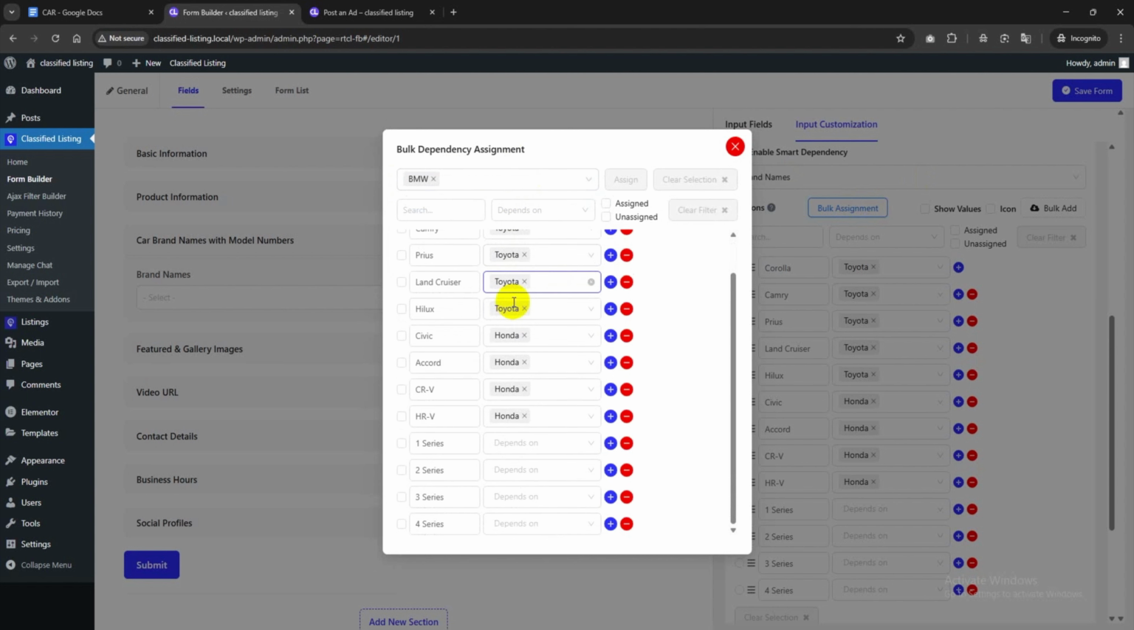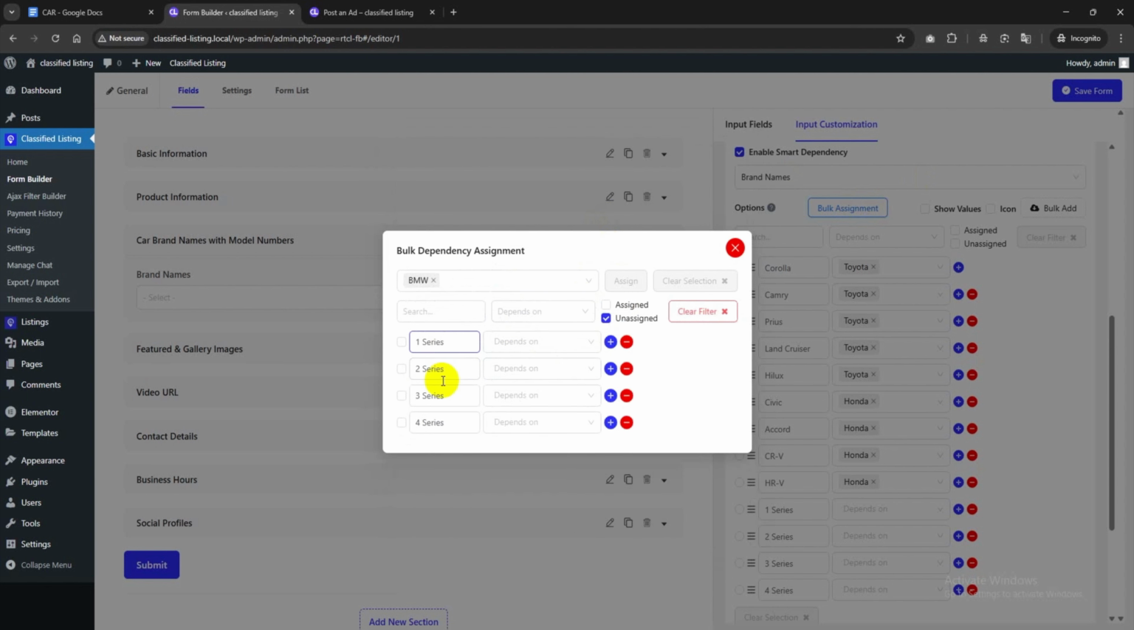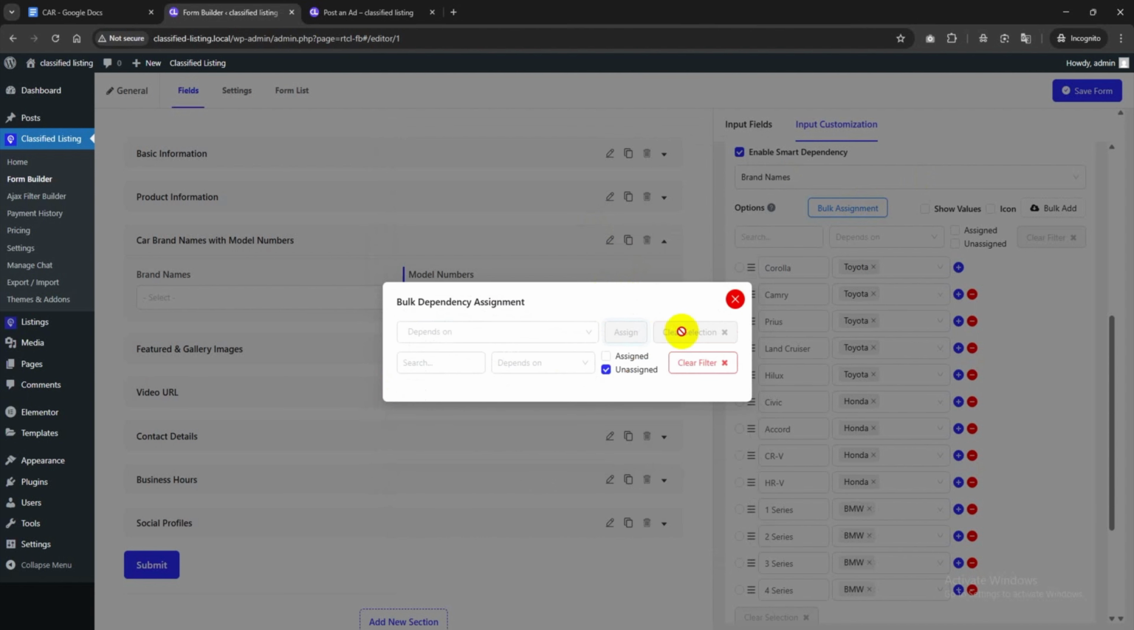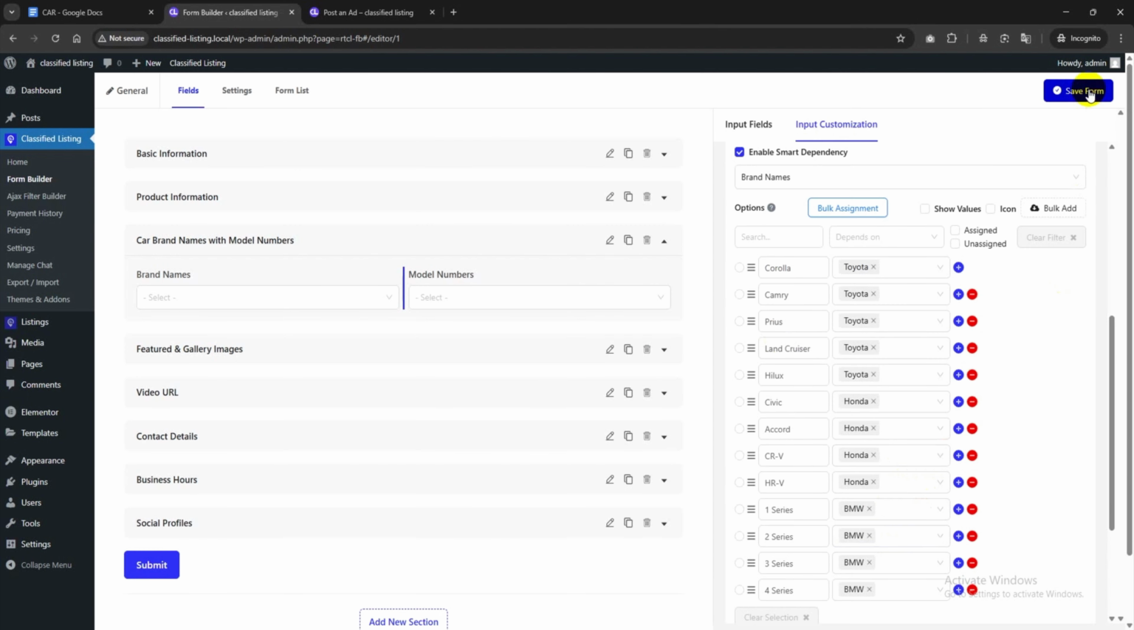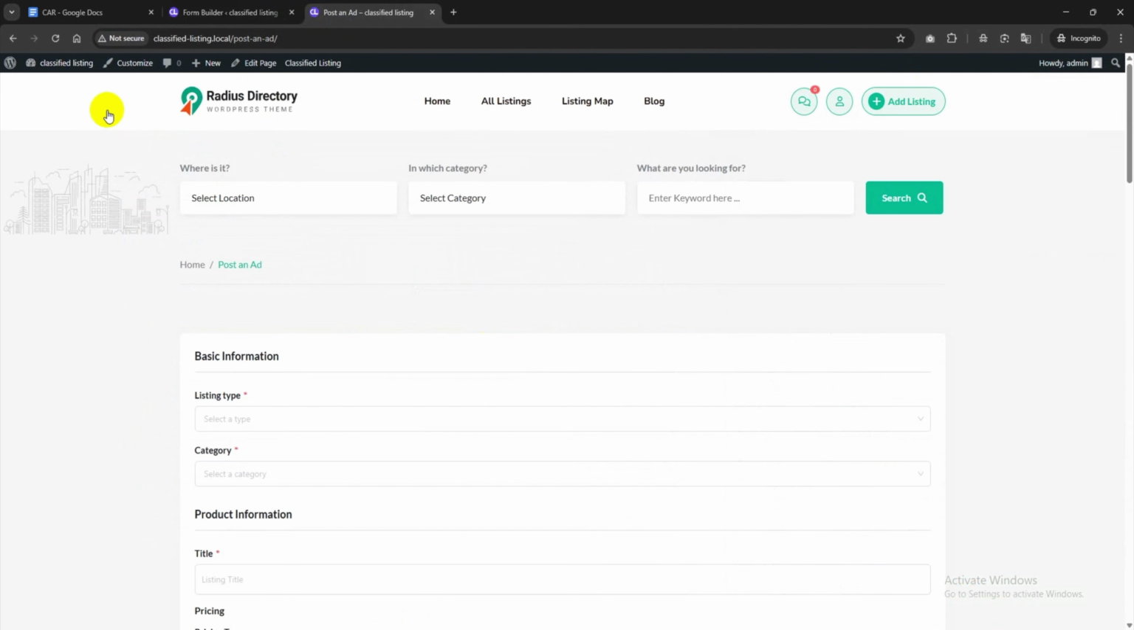Then select the option for either assign or unassign and choose this series. Click on assign at the top to save. Once you have completed all of these steps, click on Save the form. Now let's go to the customization section.